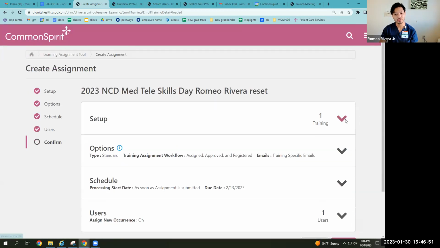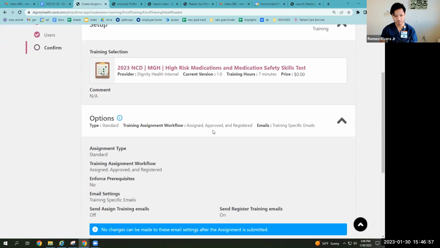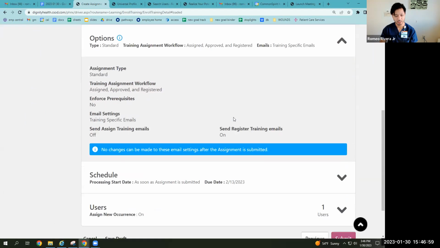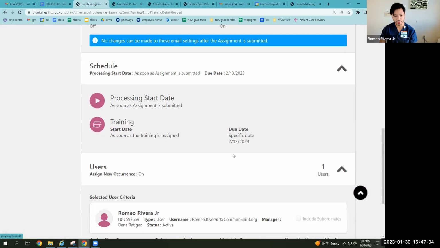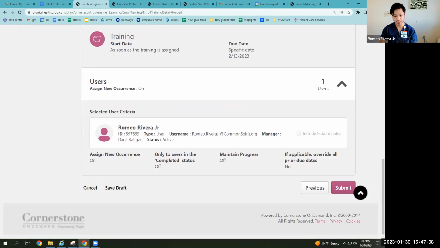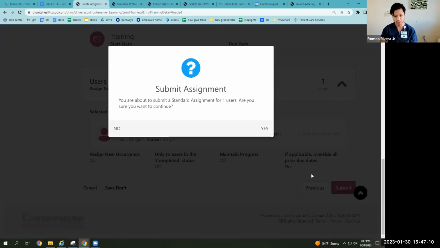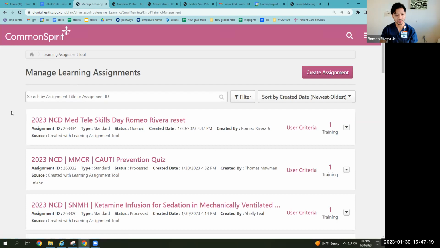Okay, this all looks good. You can double check if you'd like. This is the thing that we want to reset. Good. Assigned, approved, and registered. Good. You want this to be due in about 2 weeks. And the important thing is assigned to occurrence. That is a learner whose training we'd like to reset. Click submit. Go ahead and confirm. And as you can see, here is the thing that you just created.